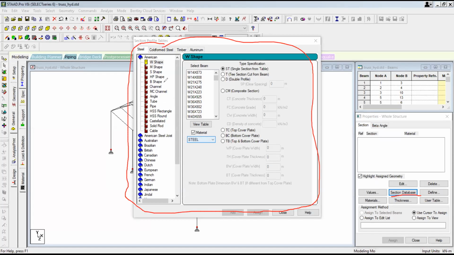And in this screen, you have all the countries: American standard steel sections are there. Then Australian standard, Brazil, British, Canadian, Chinese, Dutch, European, French, German, Indian, Japanese, and all other different countries' steel sections will be there. So steel will not be the same throughout the world. The steel sections will not be the same. As Indians, we have our own steel section sizes. So we have our database, that is the steel section database. So click on Indian steel sections.